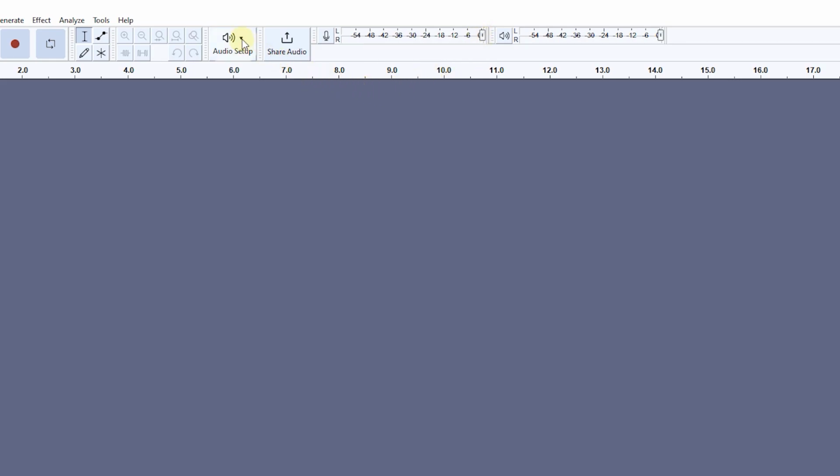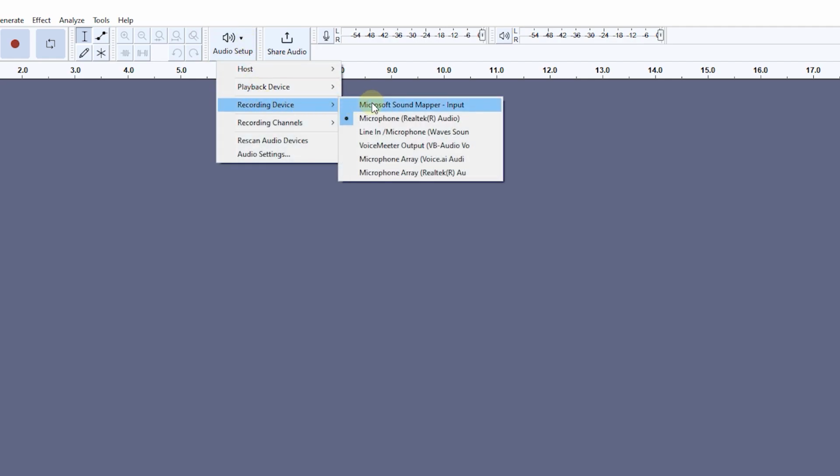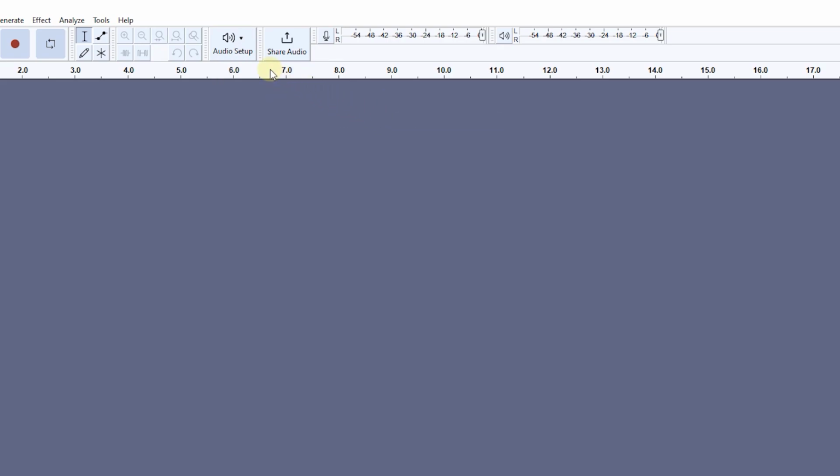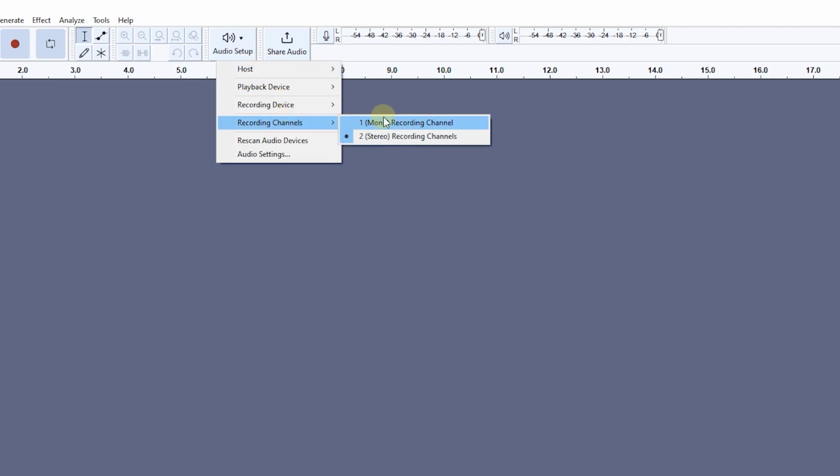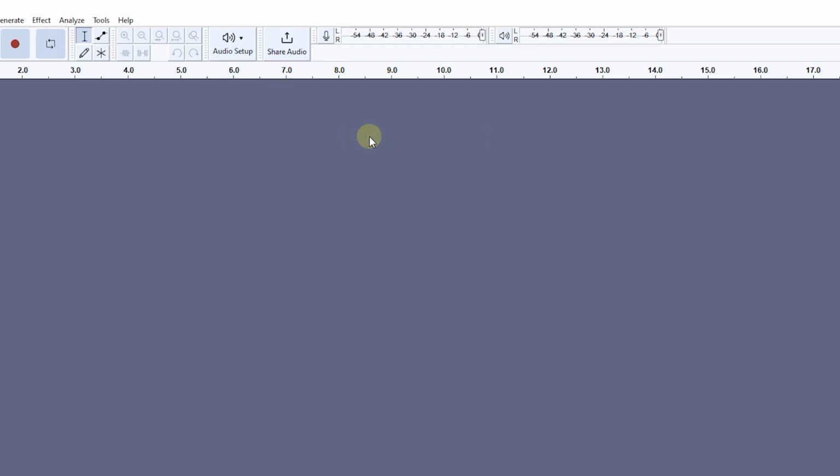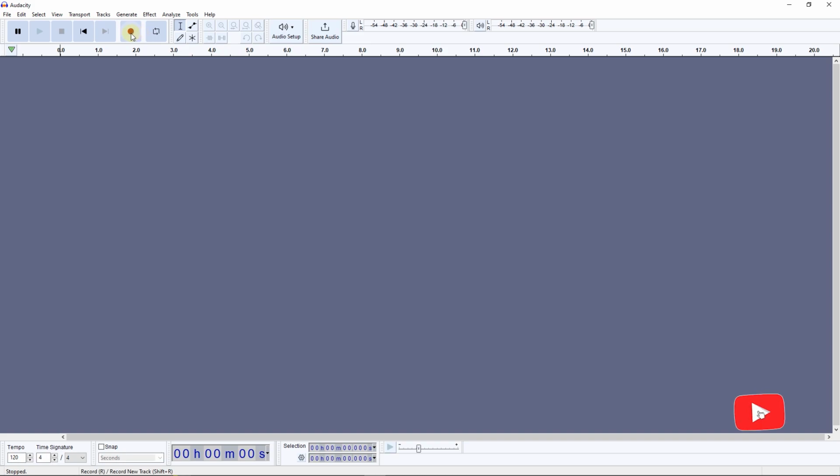Then click on Audio Setup button and choose Rescan Audio Devices, so Audacity scan and find recording devices attached to your computer. Now click on the button again and under Recording Device, select the microphone you want to record with it. Set recording channels to mono or stereo based on your needs. Maybe for speeches mono is better, and for music stereo is better, but it depends on your needs. Here I set it to stereo.